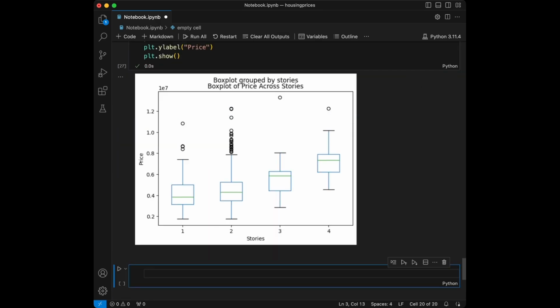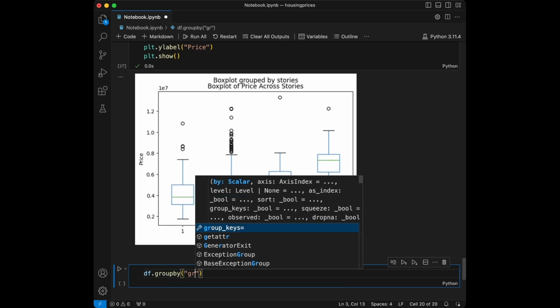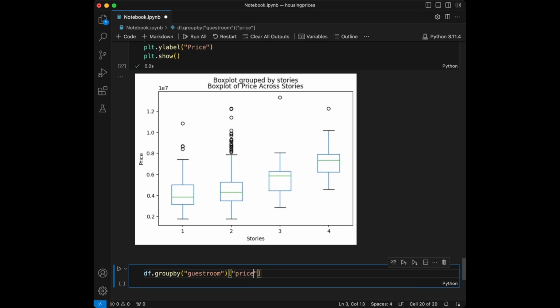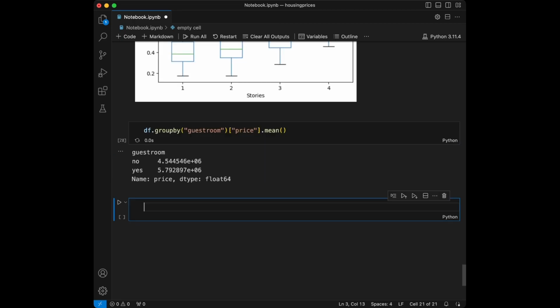And here it is. Okay, let's group our data by guest room and find the mean price. So for that we will say data frame group by, and we will group by guest room. Then we will take the price and we will use that mean after that. And here it is.